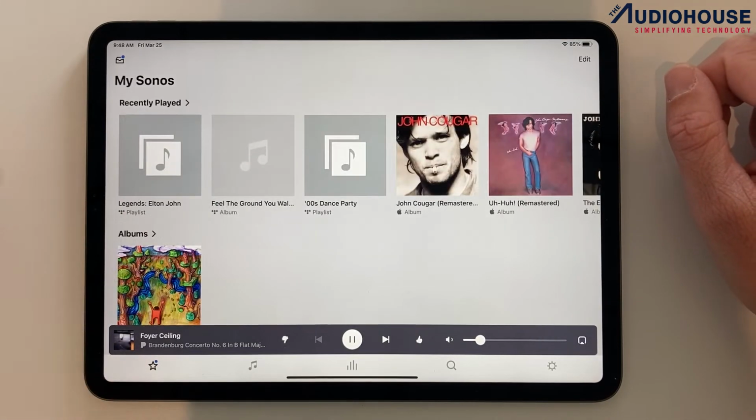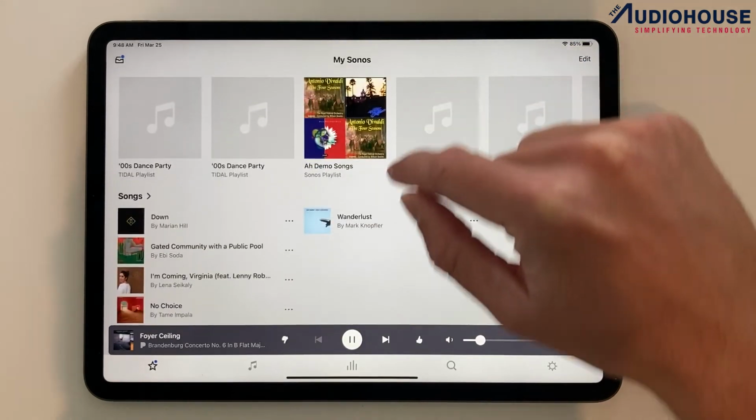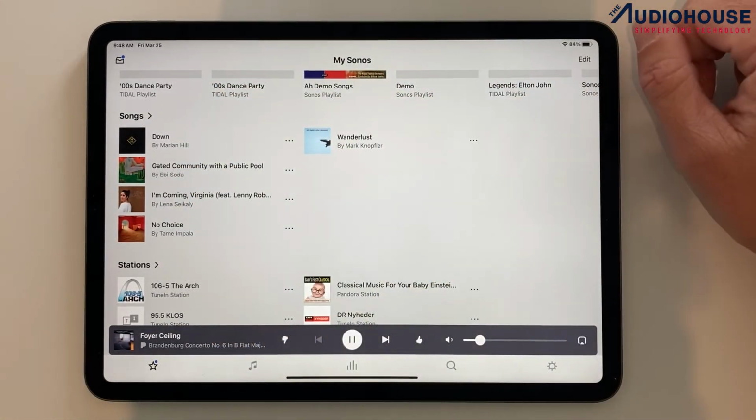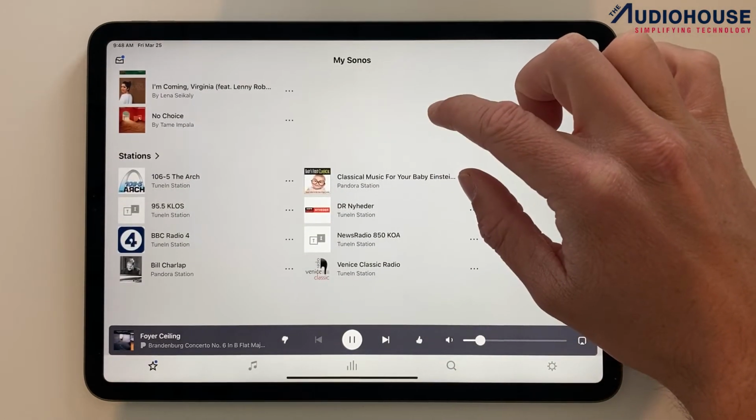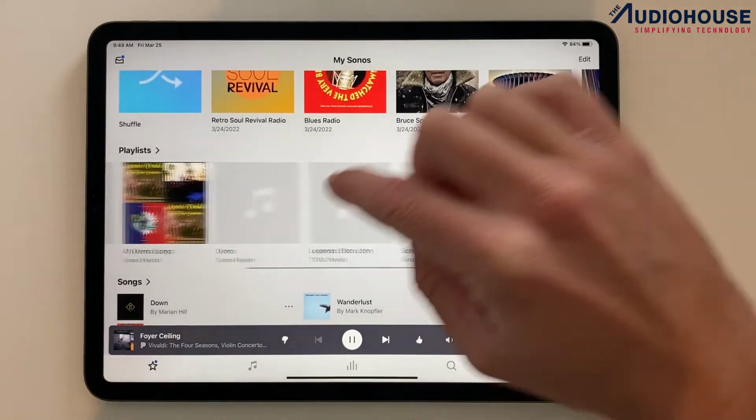you did it right. So let's just go back to My Sonos, and we'll scroll down to Songs, and there's the song we just added, Gated Community with a Public Pool. So as you can see, My Sonos is just a great way to keep all of your favorite tracks, albums, playlists all on one page, so you don't have to go searching for them every time you want to play them on Sonos.